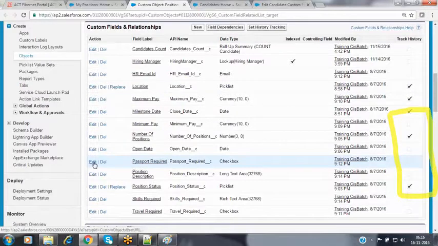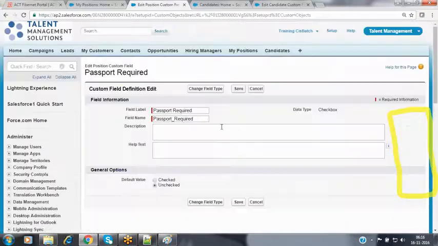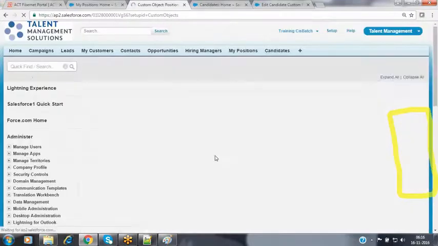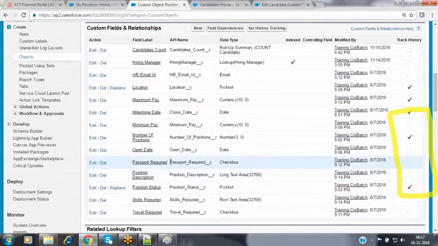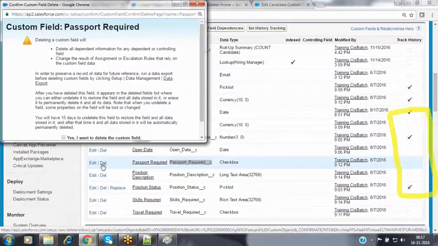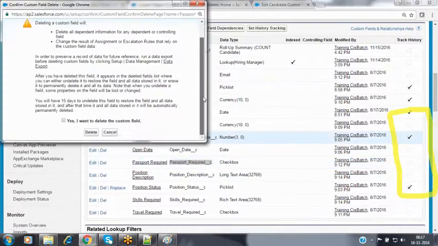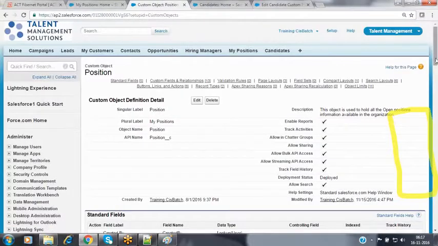Now, opening that field, this is the field information, and it is providing the change field type button here. If you want to remove this field, let's go to the passport required field. I want to remove this field. Click on the delete button. It will ask you to confirm removing that field. Yes, I want to delete the custom field. Click on delete. Now the field has been removed.